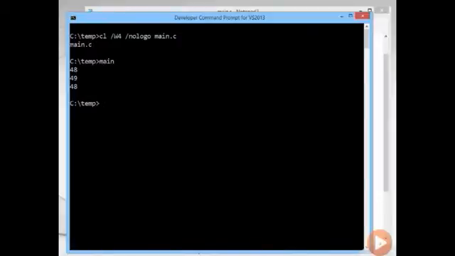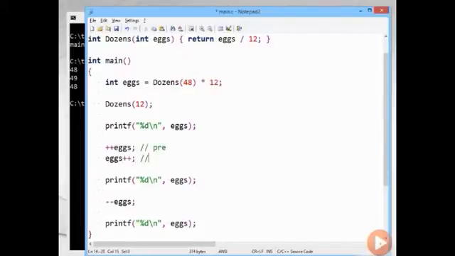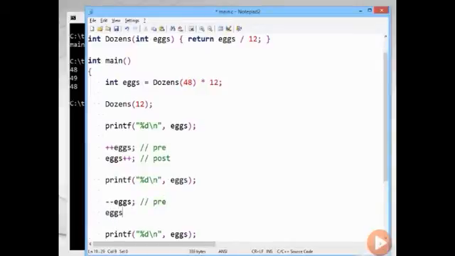Now there are actually two different variants of both of these operators. There's a pre-increment and a post-increment. There's a pre-decrement and a post-decrement. This is the pre-increment. And that's the post-increment. Similarly, this is the pre-decrement. And that's the post-decrement. What's the difference?